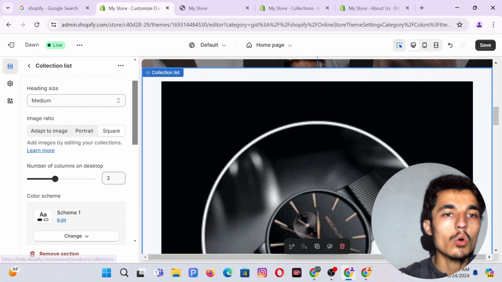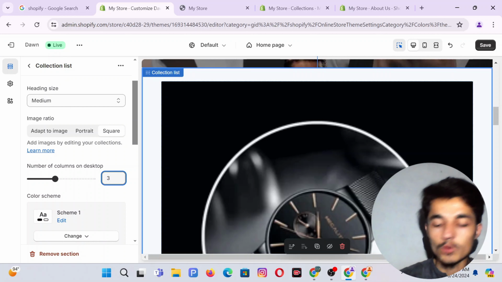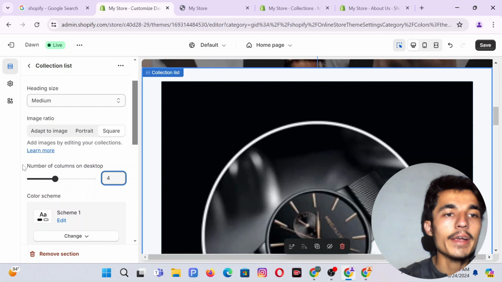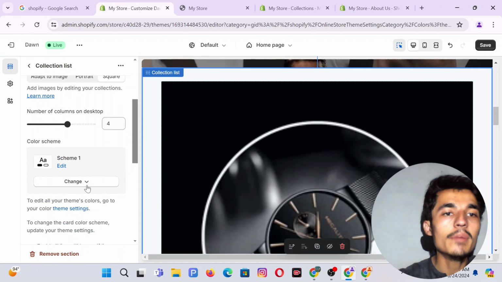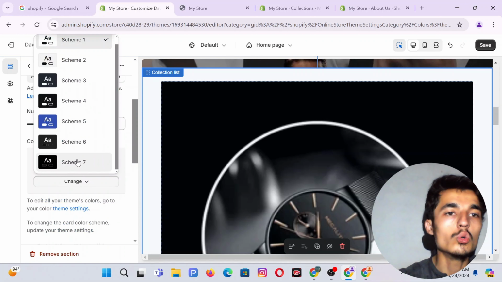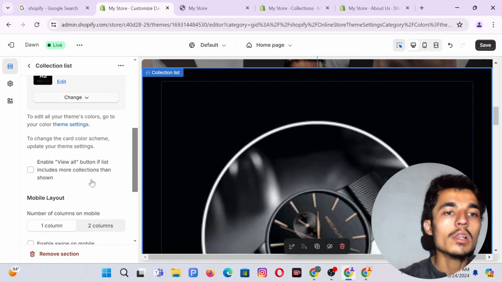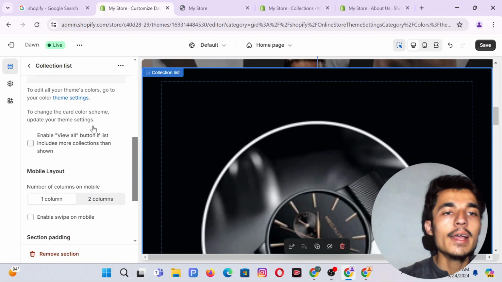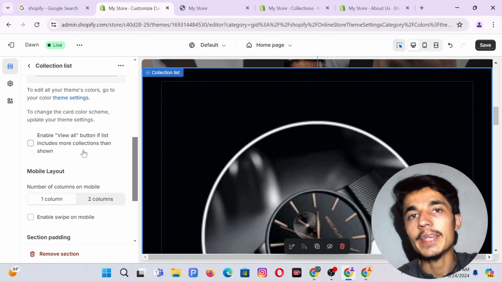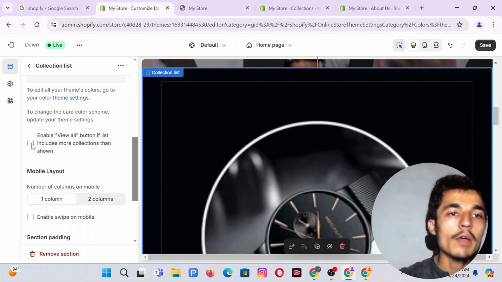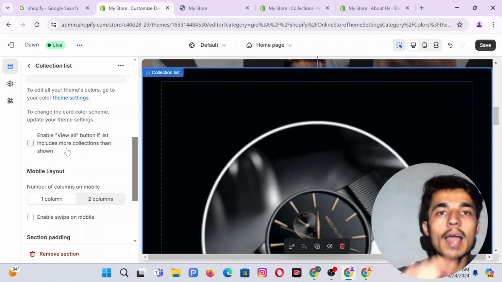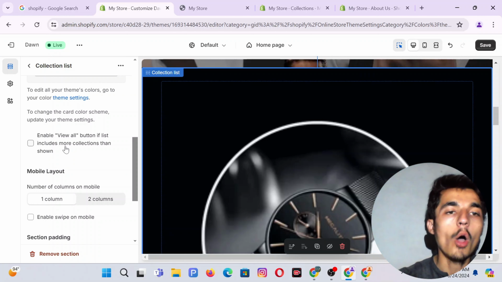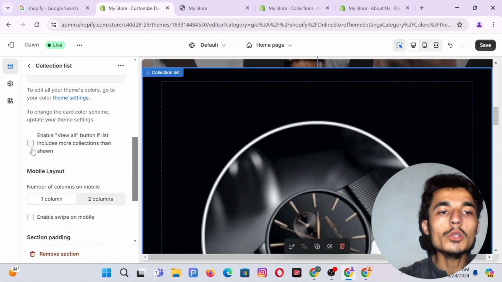So once these are completed, then click on collection list, and here remove this name, and the medium is okay, square is okay, and here you can see the number of columns on desktop is 3, but we added 4 collections, so we have to write 4 here, and here the scheme number 1, so we have to change this to scheme number 7. And now let's scroll down, enable view all. So this is actually an option that, let's say if you have more collections like 10 or 20, then you have to click this option, so then there will be a view all button option. So if a customer clicks on that option, then the customer will see all your collections.